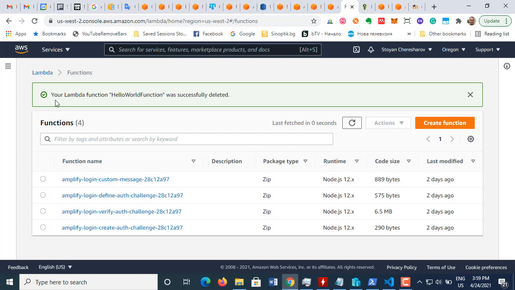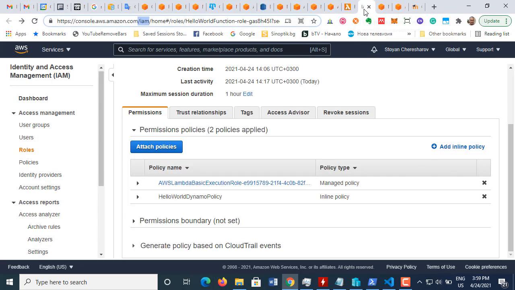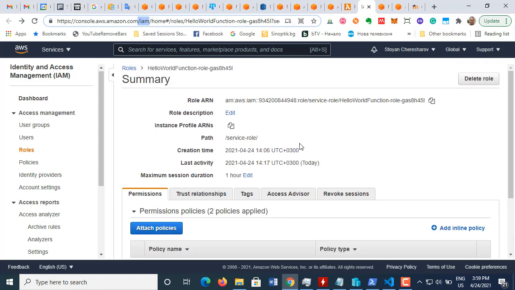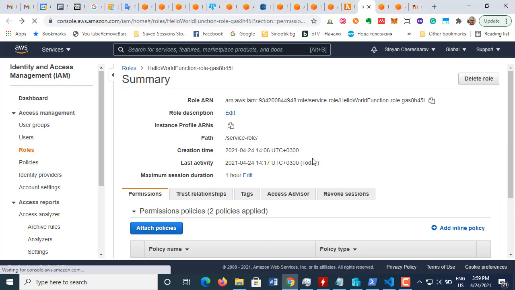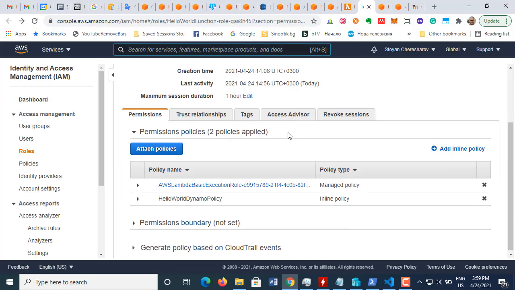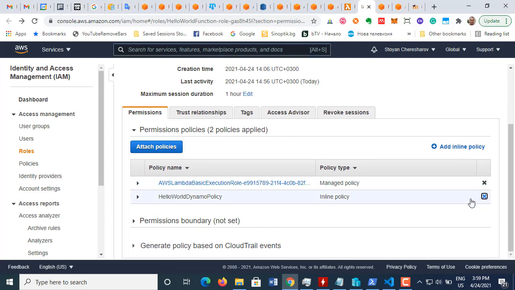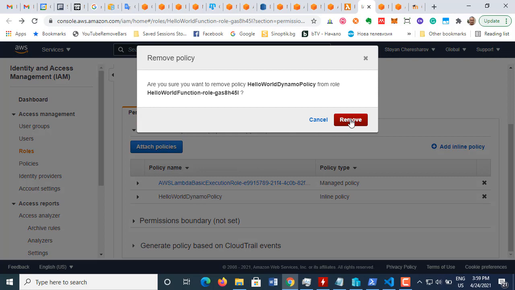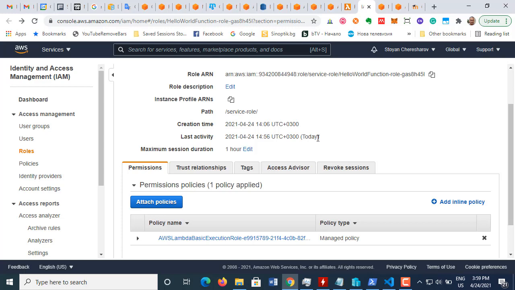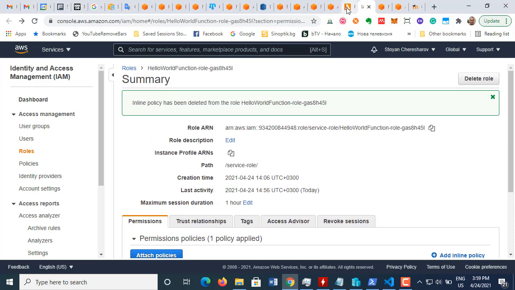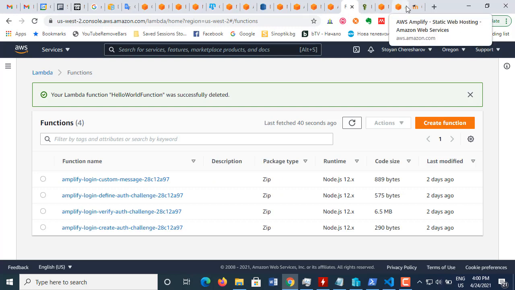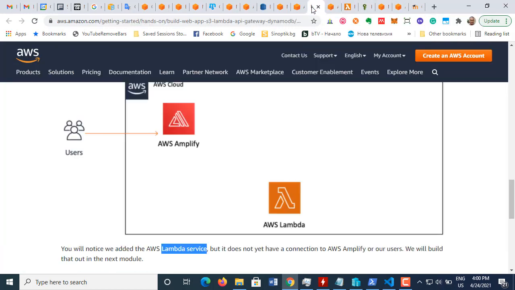Those are all the lambdas. Your lambda function, hello function, was successfully deleted. And those are the functions, amplify login custom message, which we have by default. Let me see right now the role. Maybe I should refresh the page and see if the role disappeared for some reason. Yeah, it's still there. So inline policy, I'm gonna delete this role. I don't need it anymore since I don't have the function, and as soon I'm gonna delete the dynamo as well. Okay, so the lambda has been deleted, the amplify application was deleted.